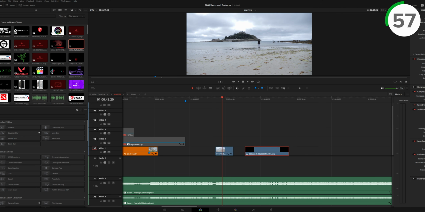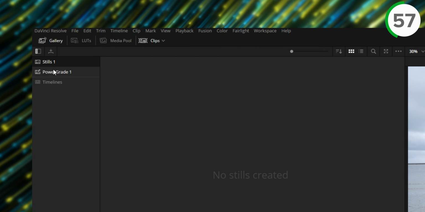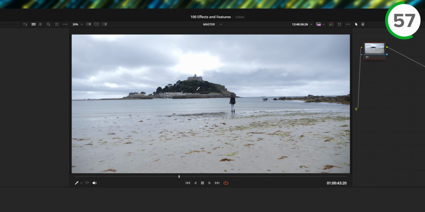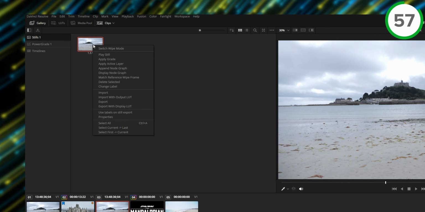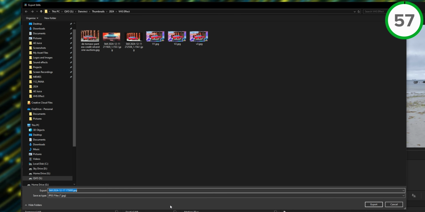If you want to grab a particular frame and just export it as a still, go into the color tab on the particular frame that you want, go over to gallery, make sure you're on stills, then right click on the clip in the viewer, click grab still, then you'll see this still appear here, right click on it, click export, and you can export it wherever you want.